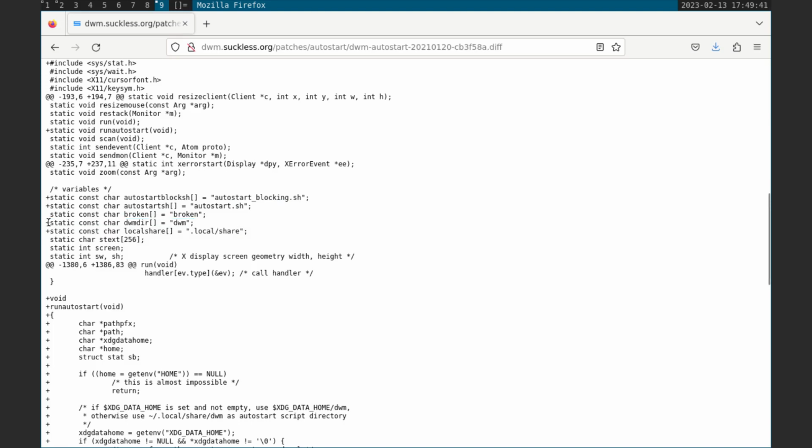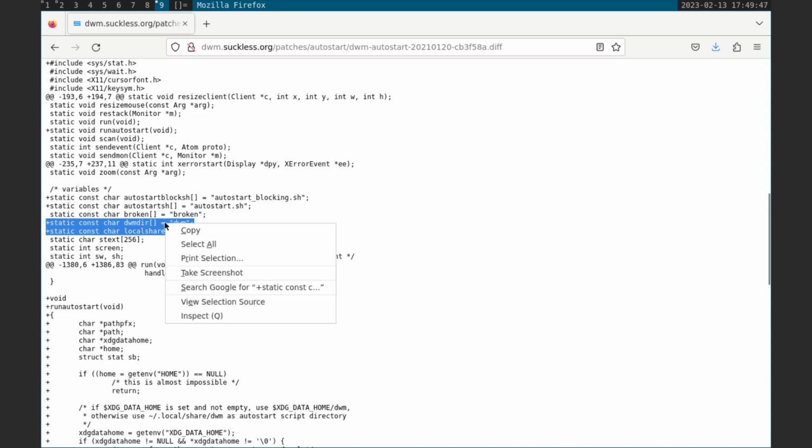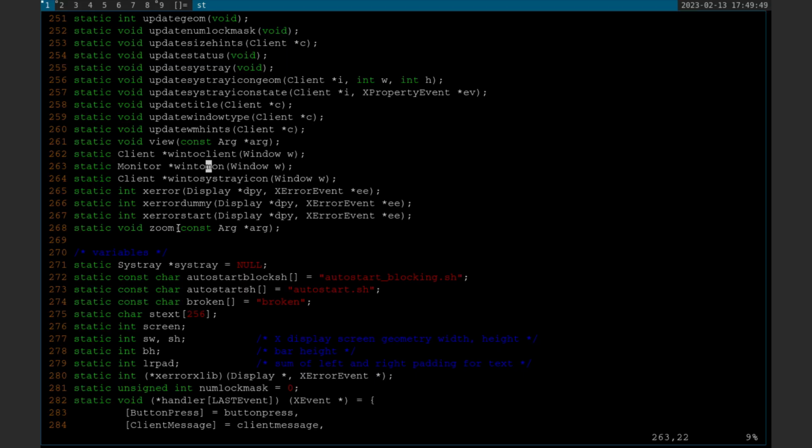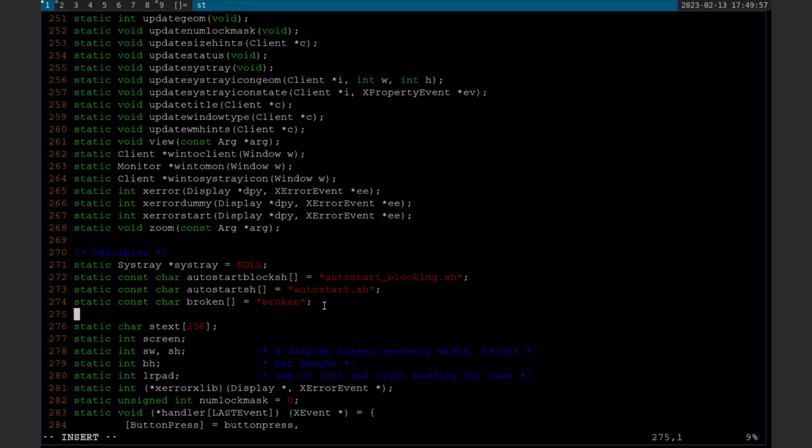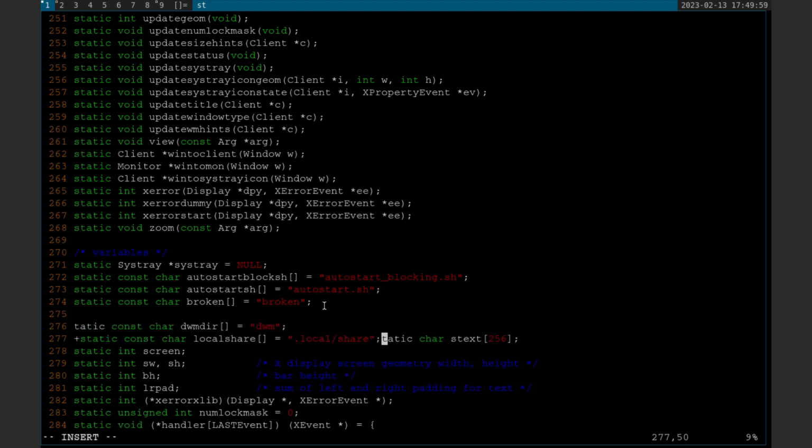Oops, not those three. We're going to copy those two, and they need to go in right above the static char stext 256. So we're going to copy that. We're going to go back over here and find that static char stext 256. We are going to be right there. We're going to go into insert mode, make a space, and copy that.